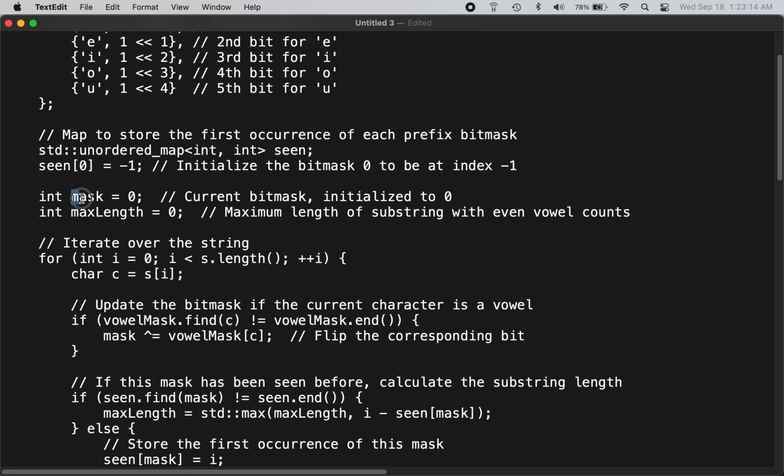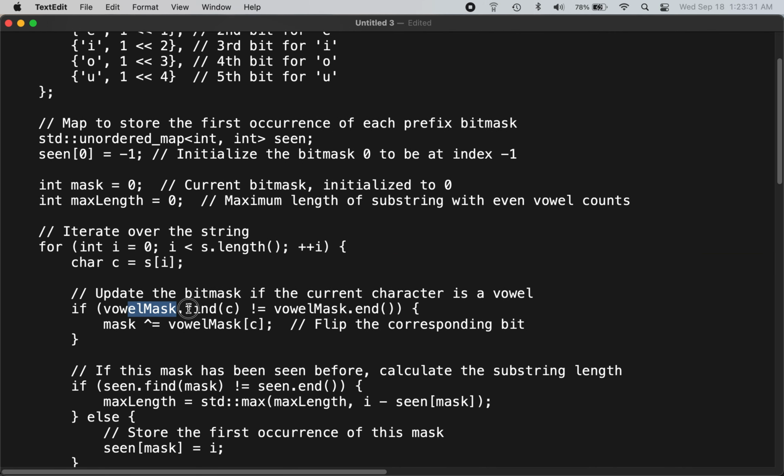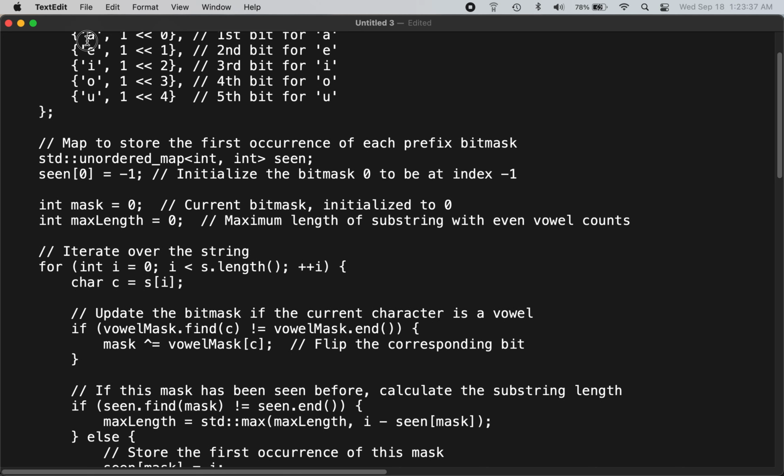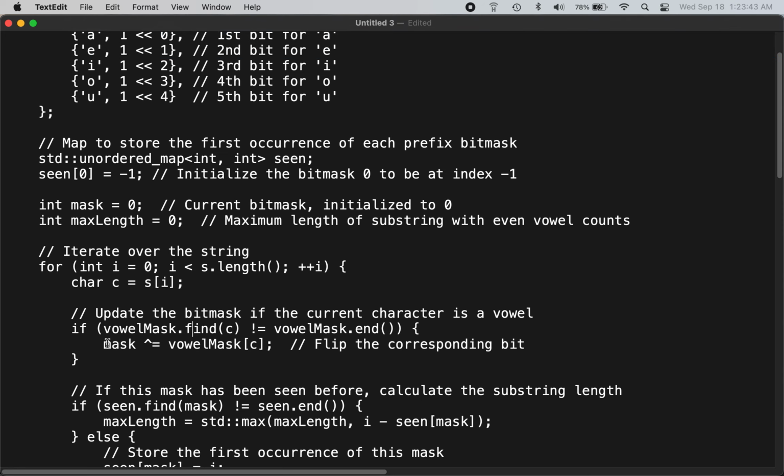So mask is the running bitmask which counts the even number of vowels, and max length is the length of the substring. When you loop over the string, get the current character, and if it matches any of the vowels in the vowel mask, meaning it's A, E, I, O, U, that's what we're checking here. If it is a vowel, then you flip it. If it is 0, it becomes 1. If it is 1, it becomes 0 in the mask. If you set it, it means the count is odd. If it's cleared, 0, it means it's even.